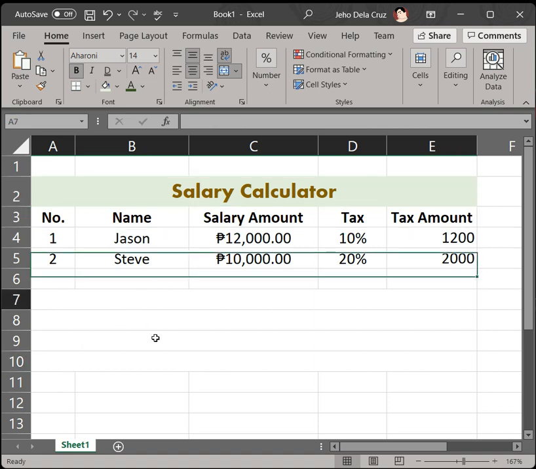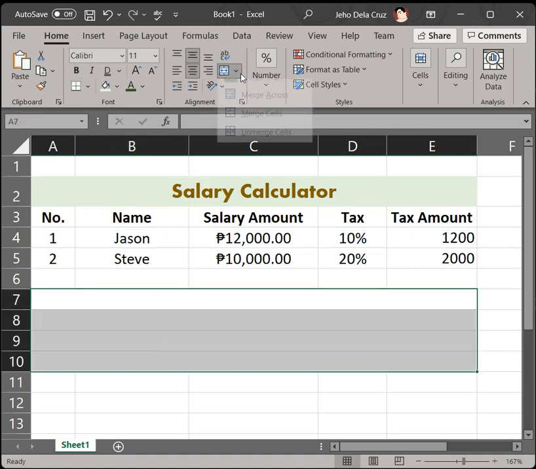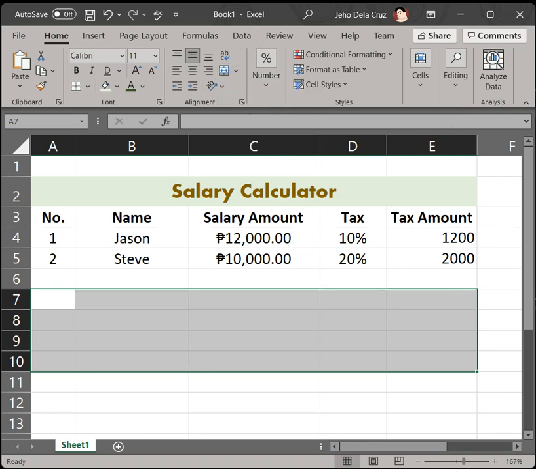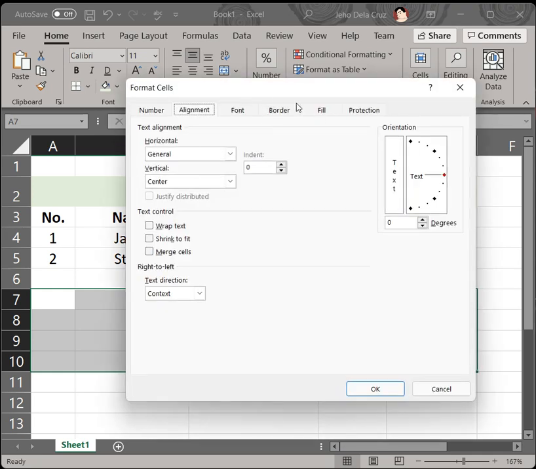Okay, so that is the output. So, to disable, again, it's the same as the orientation earlier, you can click again this command. Okay, so again, to choose merge and center or any other options for the merge, it's in the home tab. Or you can go to the dialog box and then alignment. From the alignment, under text control, there is the merge cells.